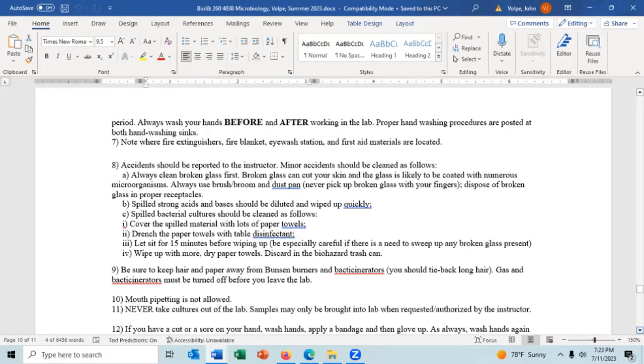You should keep your hair and paper away from the Bunsen burners and the Bacto incinerators. If you have long hair, it should be tied back before coming into class or immediately once you enter the lab. Whenever you're not using the Bunsen burners or the Bacto incinerators, they should be turned off, and they should be turned off before you leave the lab.